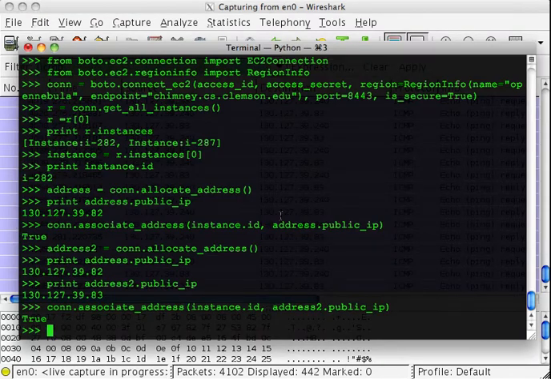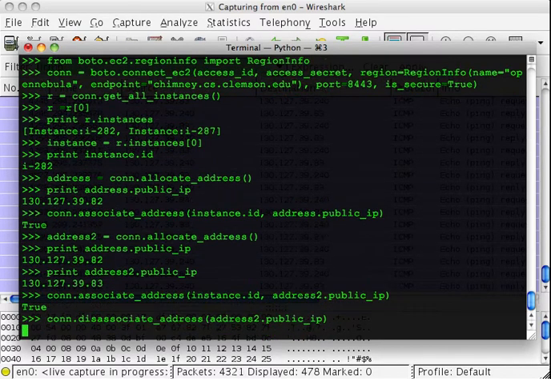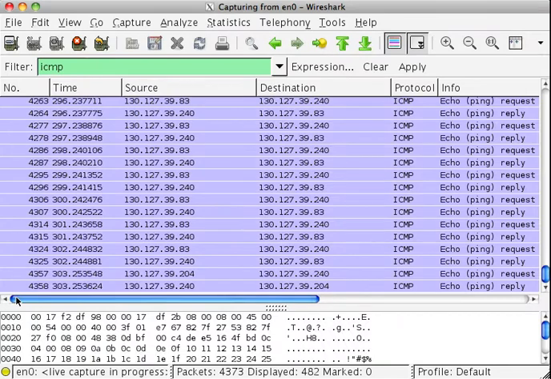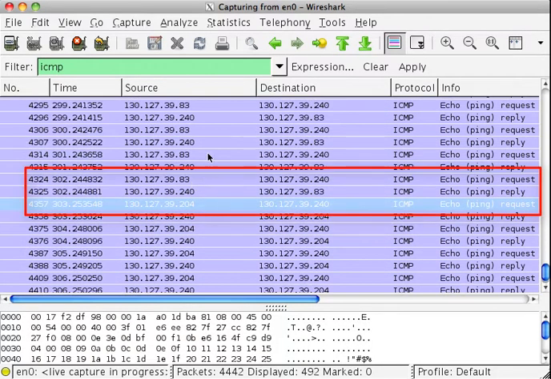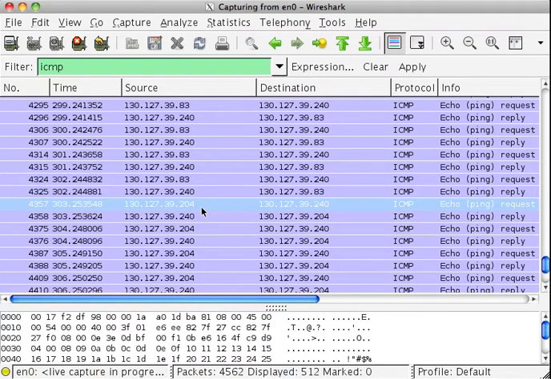So what we can also do is we can deallocate or disassociate an Elastic IP address. And all you have to do here is pass in the IP address you want to disassociate. And if we go back to Wireshark, you'll see that the IP address switched from 39.83 back to 39.204. And that is because our virtual machine now has a private IP address again.